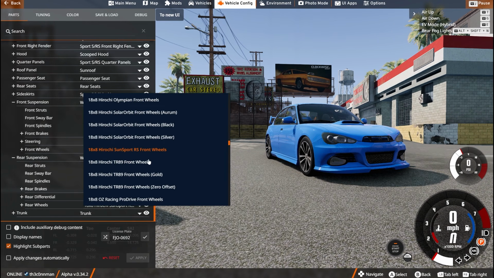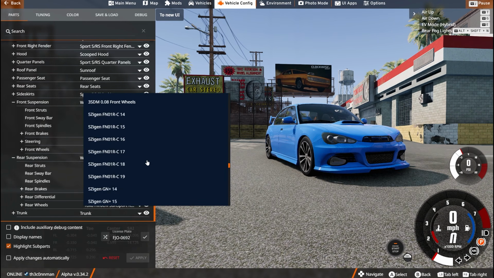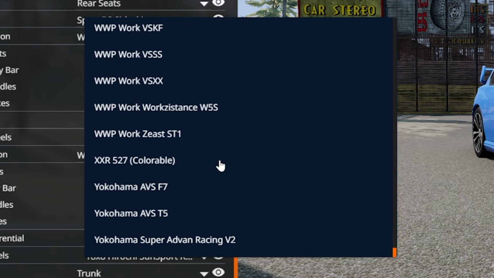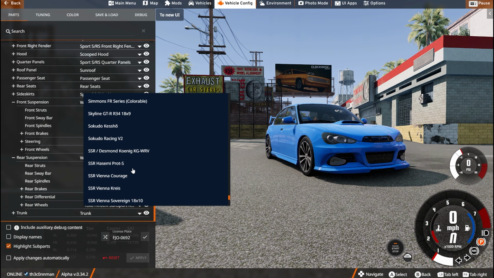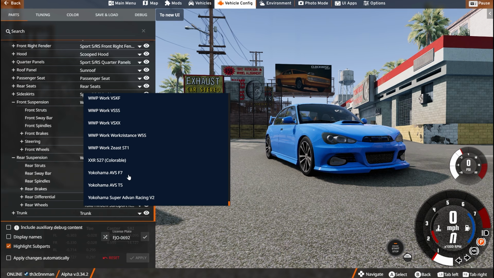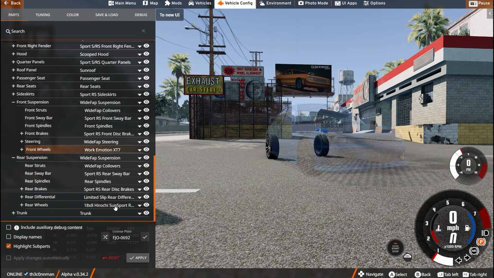Now I'm going to go to the wheels, and I'm going to get some from the D-Trucks wheel and tire pack. Ignore all the other wheel mods that I have. I'm going to go down here. I'm going to get these, let's see. I'm going to get some of these XT7s.